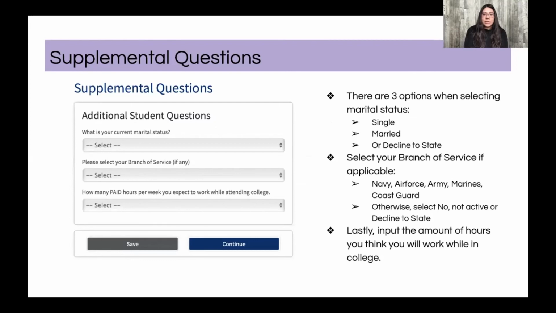What is your marital status? Select your branch of service if it is applicable to you. And then furthermore, select the paid hours that you will be expected to work while attending college. So if you're not working yet, but you think you might work in the future, you can still put in that estimate. And if you're assured that you won't be working while in college, then you can just put none.